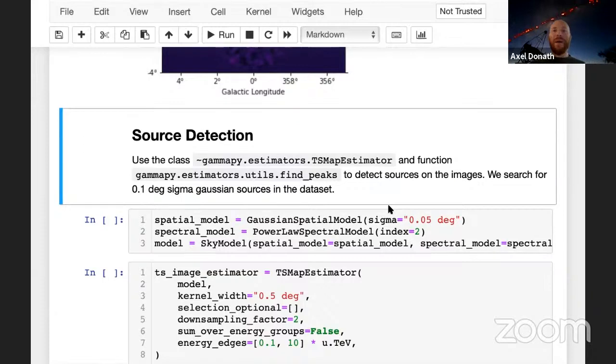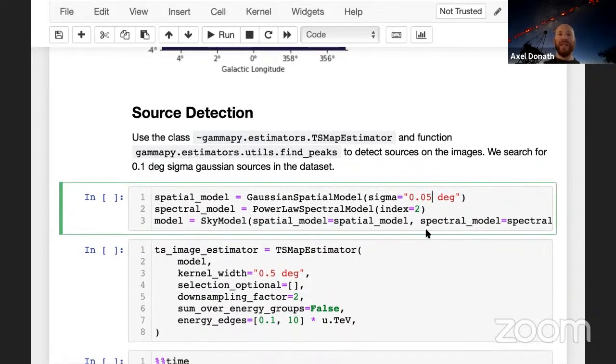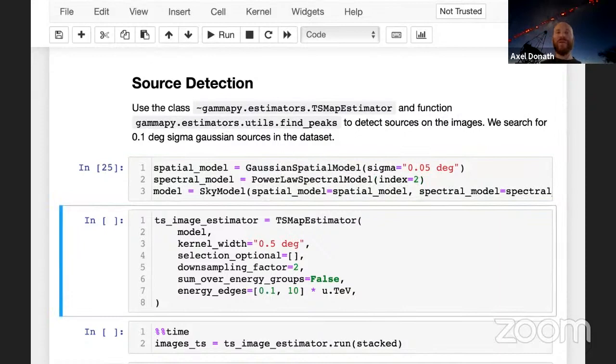And this TS map will fit a source model that you specify. It will fit this model at each position of the map, and then return the expected significance under the assumption of this model. So what we have to do first in Gammapy is define the model. We say we want to look for a bit extended sources, so we're taking here a Gaussian spatial model. In addition, we specify a power law spectrum model with a spectral index of 2, and then we group everything into this sky model object that we've seen before, that was returned from the Fermi catalog object.